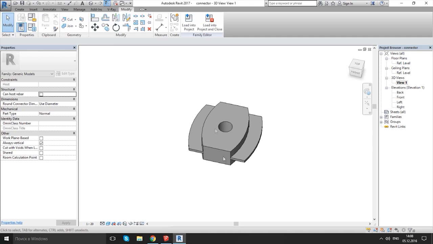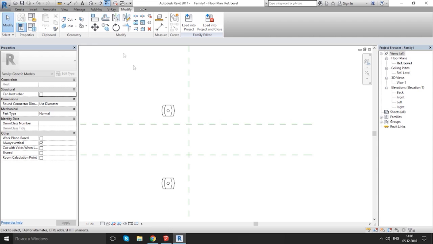Okay, now we will load our clip to our previous project. We should align. After that we will lock each one and let's make this another one.